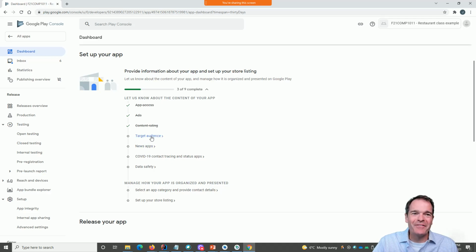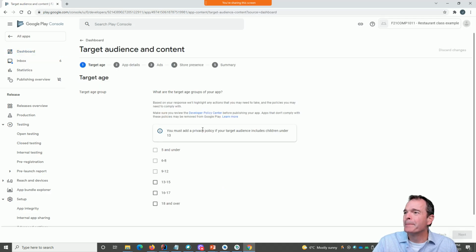Now we are identifying our target audience. So what's the target age group? You must add a privacy policy if your target audience includes children under 13. So I'm just going to say people older than 13, so I don't have to put a privacy policy in, and say next.